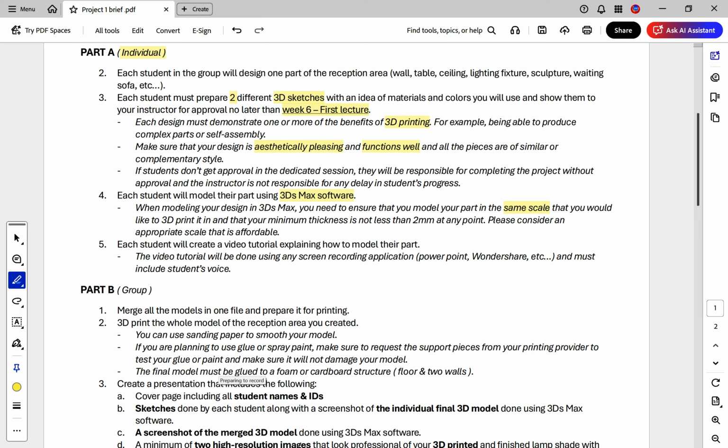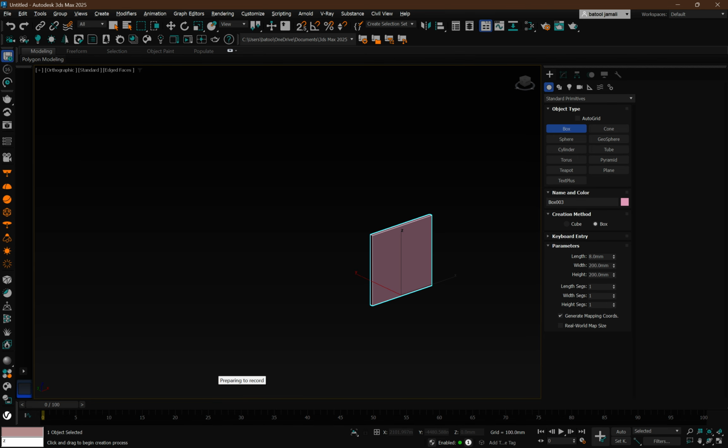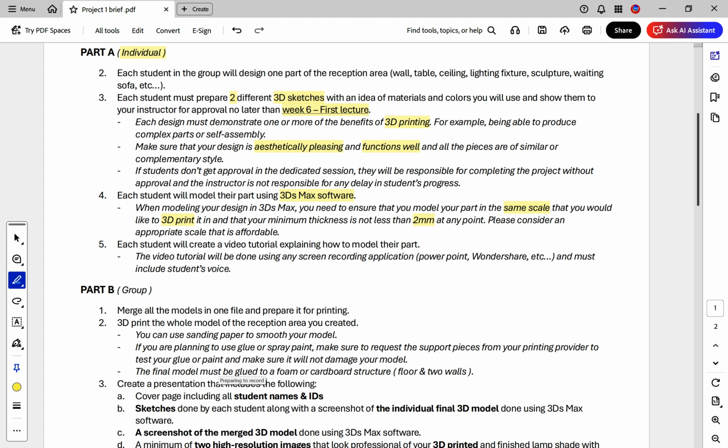Now, one important thing that you need to know, that when you are 3D printing, the minimum thickness is not less than 2 millimeters at any point. So my wall here is 8 millimeters in thickness. I cannot go lower than 2 to 3 millimeters. Otherwise, the printer will not be able to print it. So make sure that everything you have is not less than 2 millimeters.